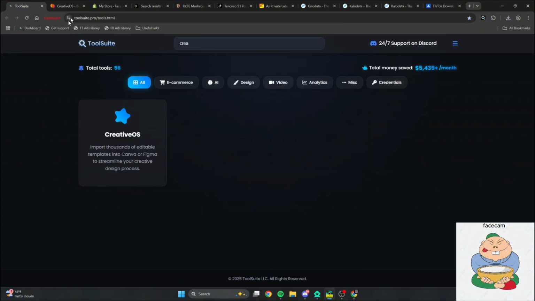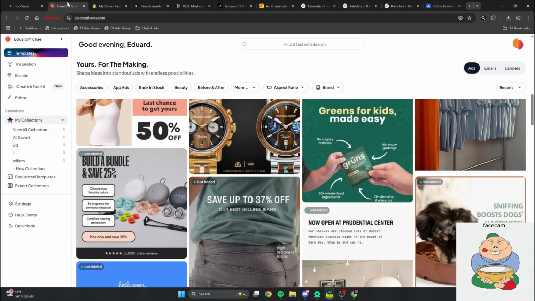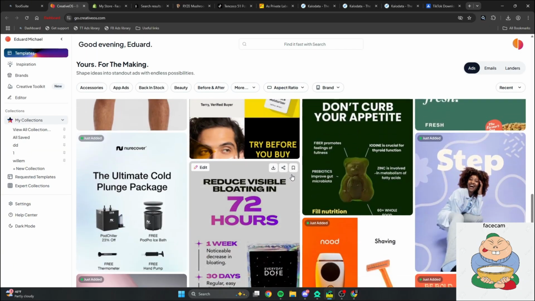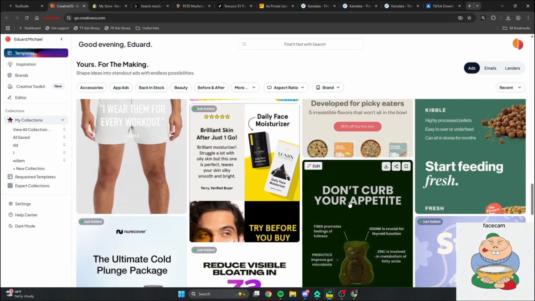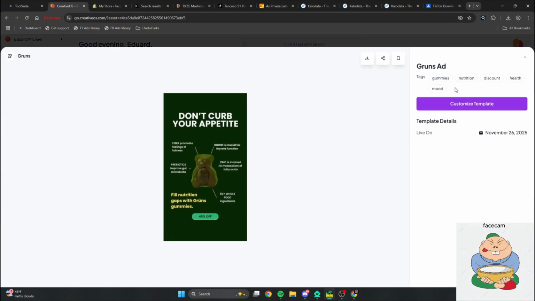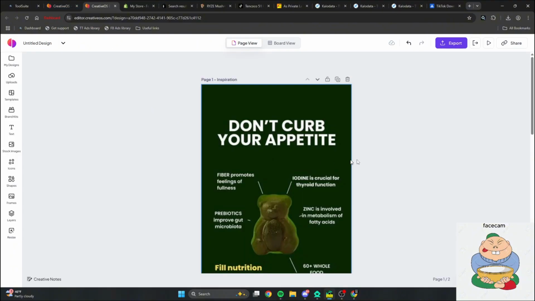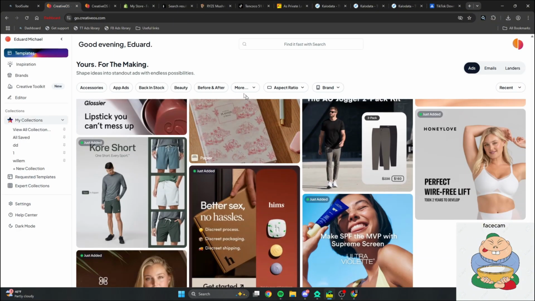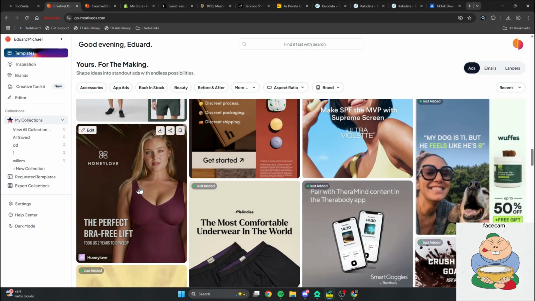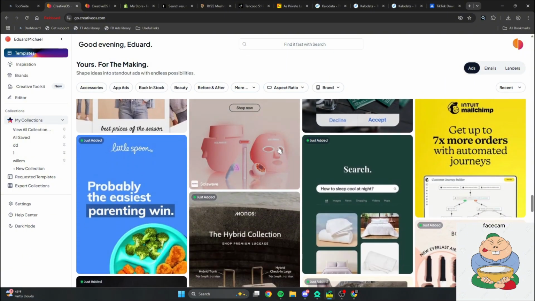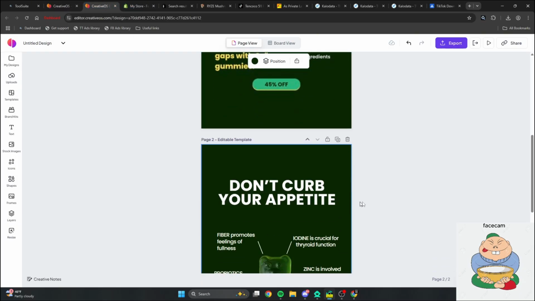So, like I said, now that we're on Tool Suite, go search up Creative OS, get on this page, and this is basically a template page for all of your static image ads. What you're going to do is find something that looks nice and make sure it covers the funnel. You're going to do 5 of these little static image ads. Just find whatever matches your product the most. Let's say you're selling fajas or bra implants or supplements or anything. Basically anything that follows the same theme as your product, you're going to redo, right?